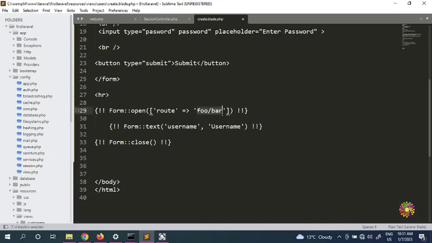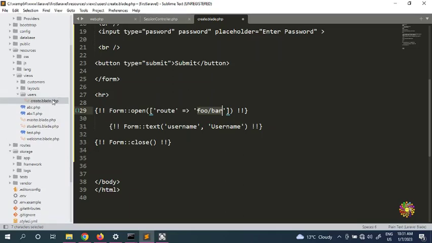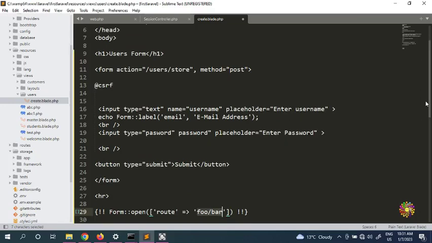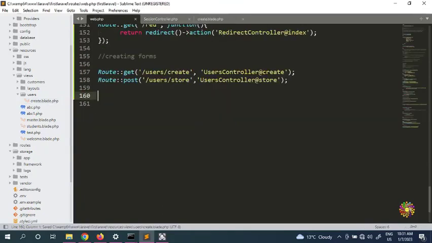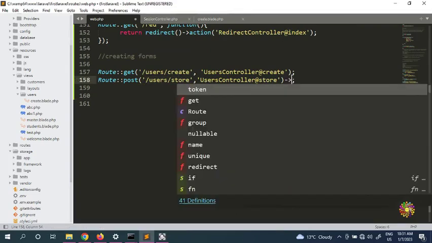Where are we going to route? We're going to go, for example, users create, and we're going to put exactly like that, users.store. That's what we're going to go. So I'm going to put it here, users.store. You can put a name here as well. Say users.store. You can put a name, and here you just put a name.